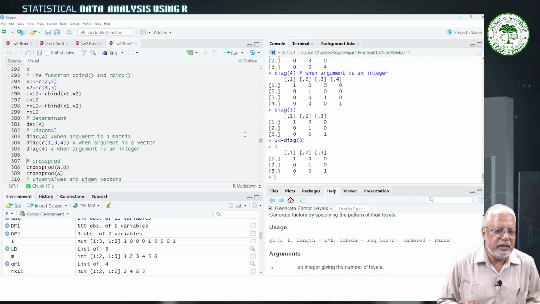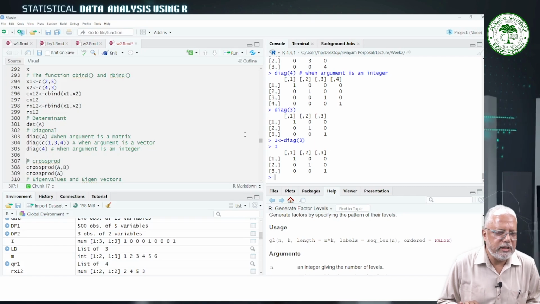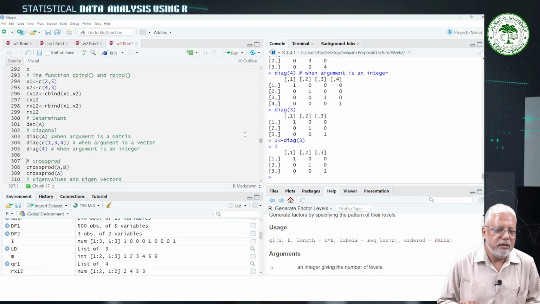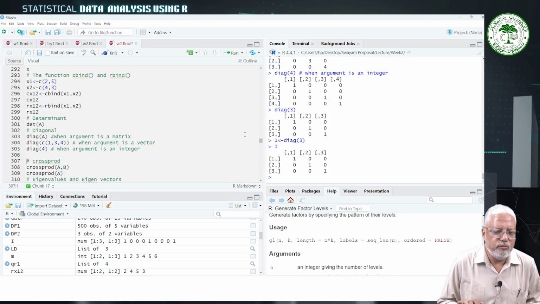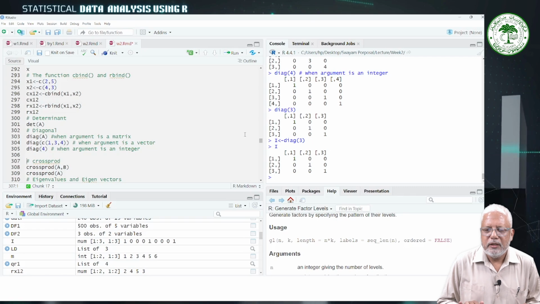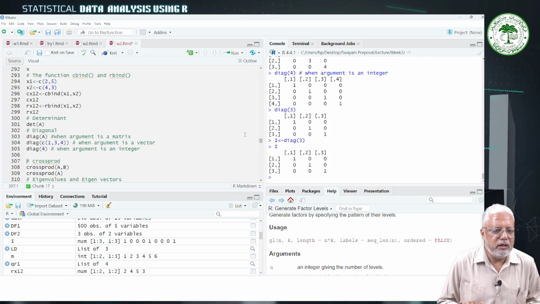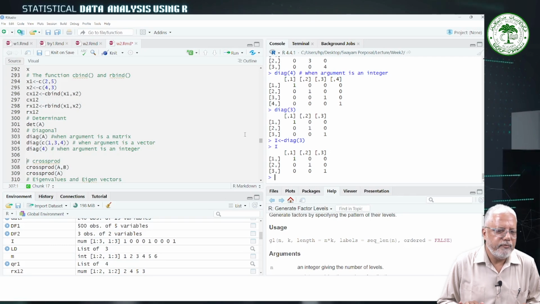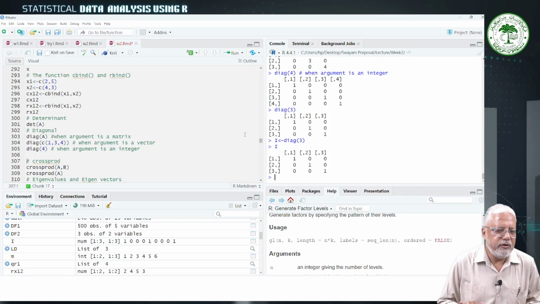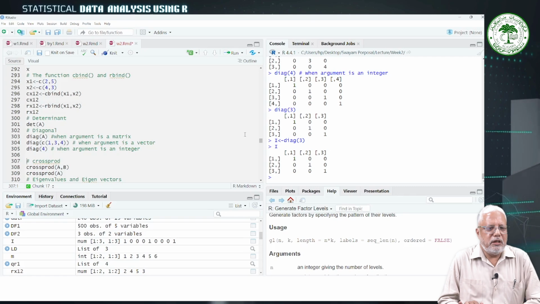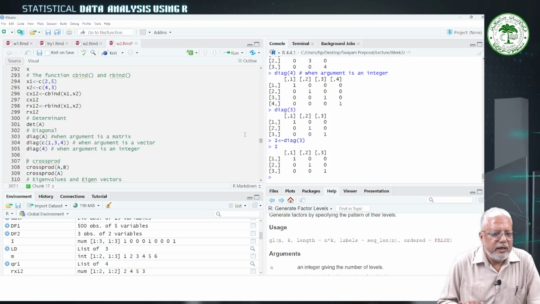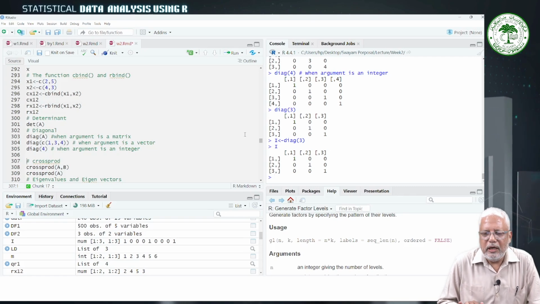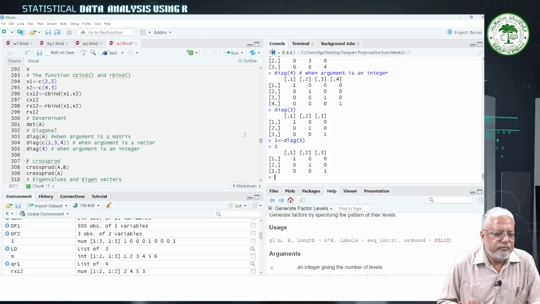Diag decides based on what argument you are giving. If you give a matrix, it returns the diagonal elements. If the argument is a vector, it returns a diagonal matrix having those elements. And if the argument is an integer, it returns an identity matrix of that order.